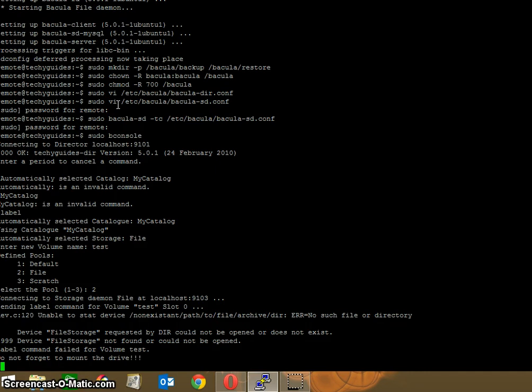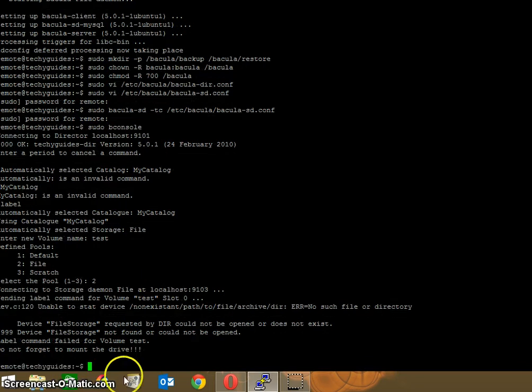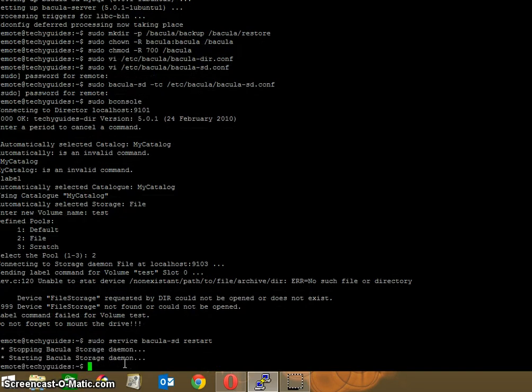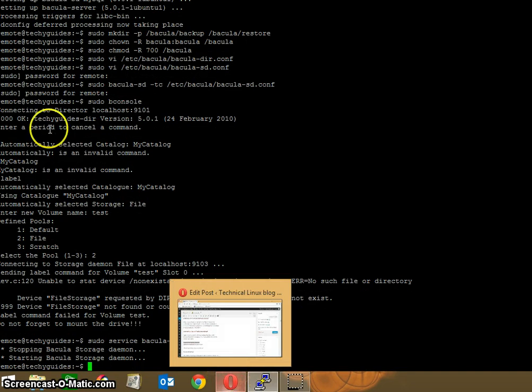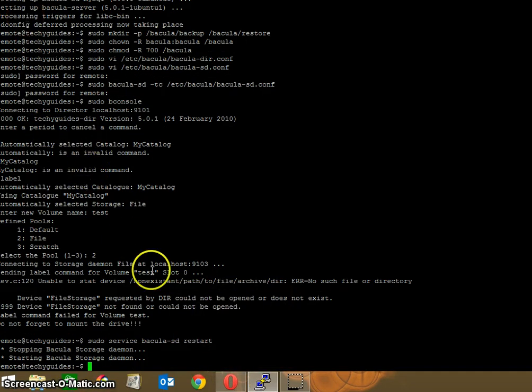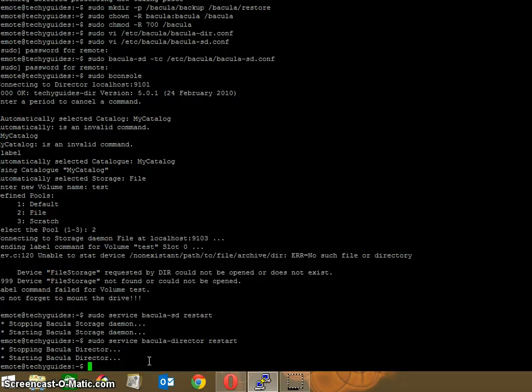Now the other thing I forgot to do was to restart the bacula system. So it's sudo service bacula-sd restart. That will restart it, and basically stop and start the service itself. And we're going to restart the other service, which is sudo service bacula-director restart. So that's going to restart that as well.